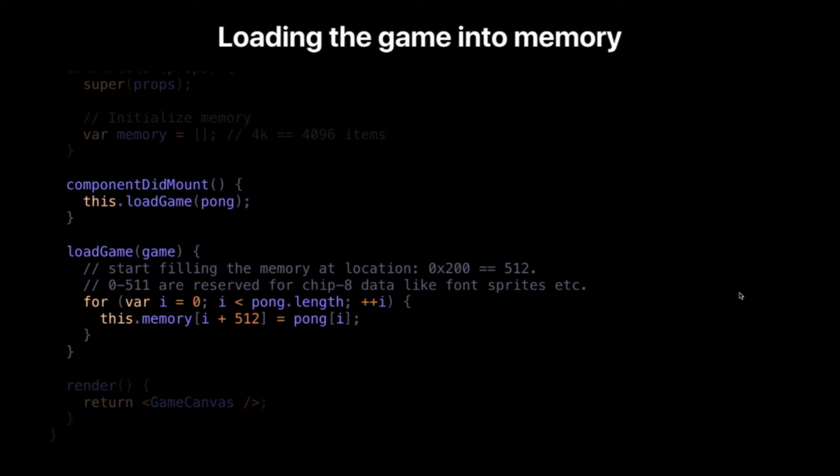So we start at memory address 0x200. This is how you write hexadecimals in JavaScript. If you type this into a REPL, it'll give you the 512 number. So if you ever see 0x, that means you're dealing with hex. So we're starting at 512. So take the Pong up there, load it into memory at 512, and then we load it all in.